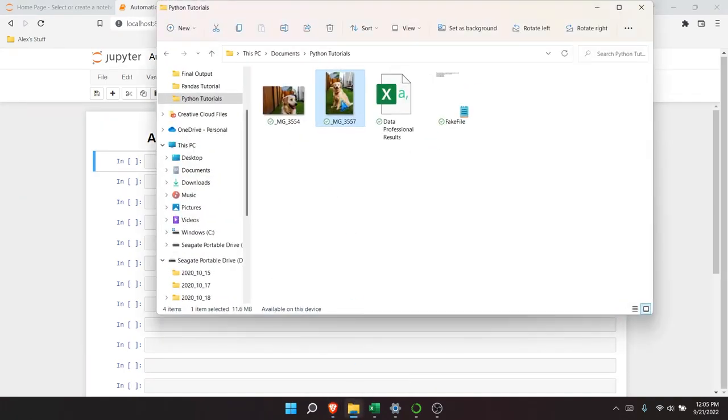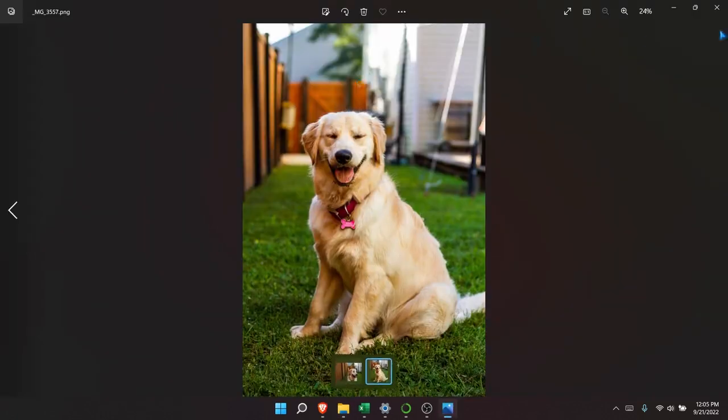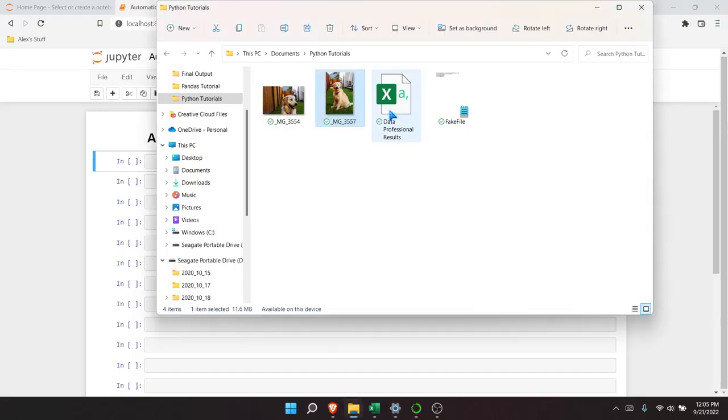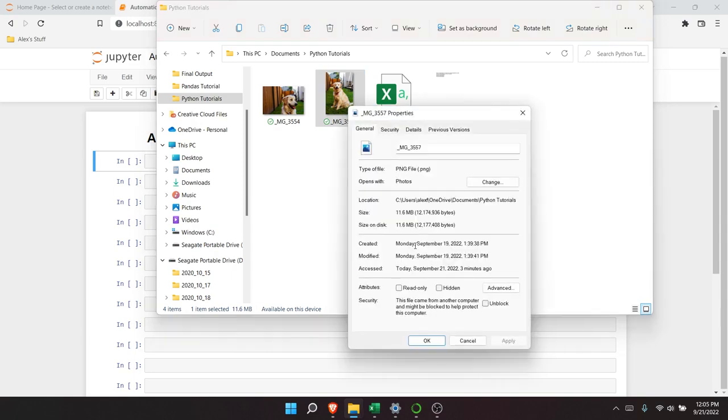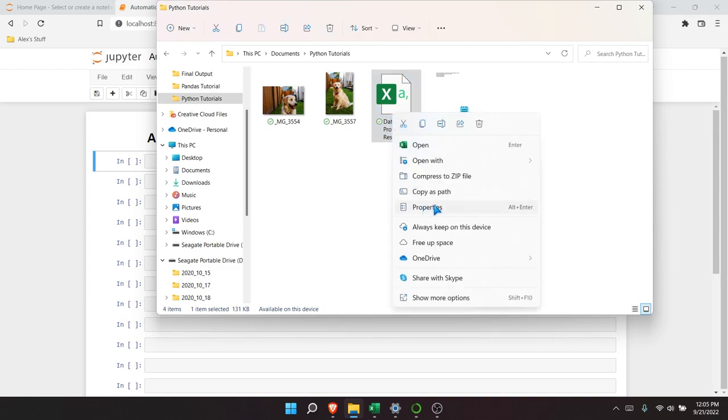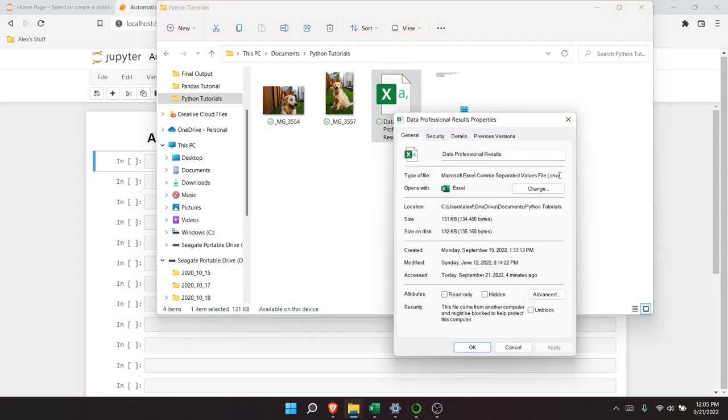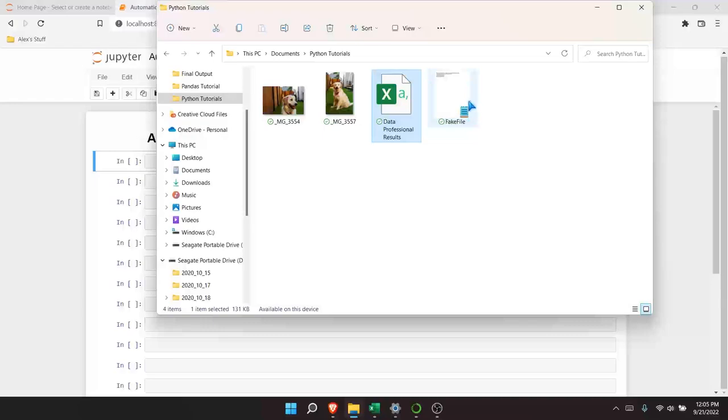So I have this beautiful picture of Rosie right here. This is a PNG file. I have a CSV file and a text file. And I want to sort all of them into their own folders, depending on what kind of file it is. So if I go right in here and I click on this one, I go to properties, I can see that this is a PNG file. If I go into this one, it's a CSV file. And of course, this one is a text file.